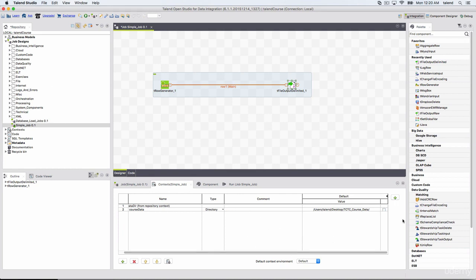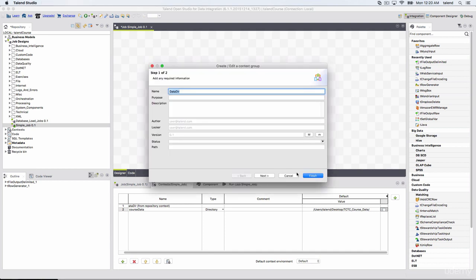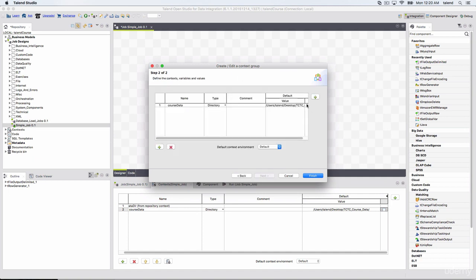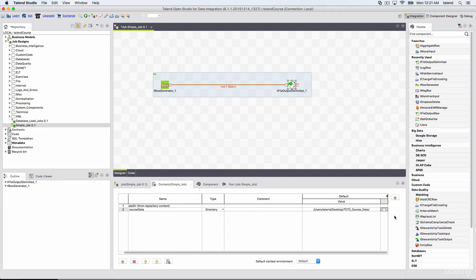If you want to prompt this value when you run the job, just check this. Since we used a context that we created in the repository, anything you change, you should change in the repository. So if you want the check mark done, you have to check it there, and you will get what prompt message you want. You can change it accordingly. Then you have to click finish, which changes in all the jobs that you are using this context, which I don't want to do, so I'm not doing that.